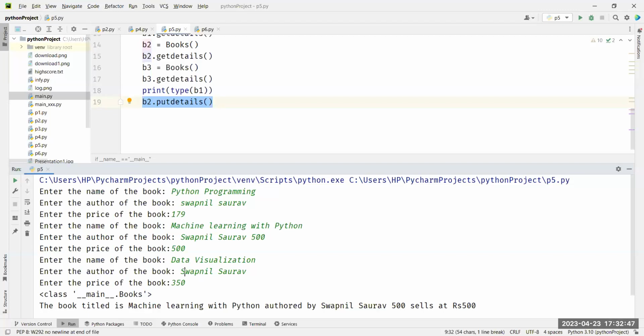It went and fetched exactly b2, even though we did not pass the variable. We did not make any specific connection. The answer is you do not have to make any specific connection, because b2 is a different object, b3 is a different object, b1 is a different object. So what you do with b1 remains with b1, and b2 and b3 will not get impacted.